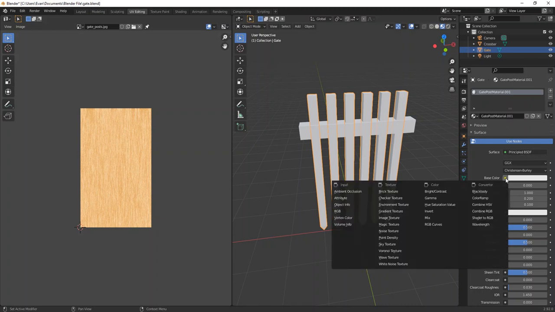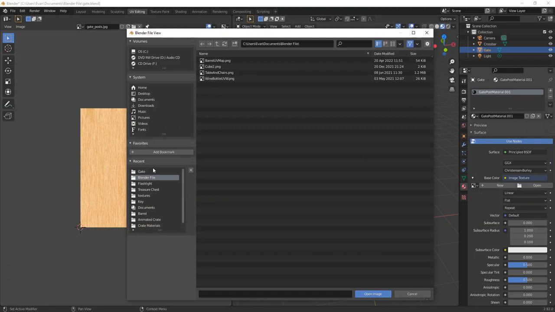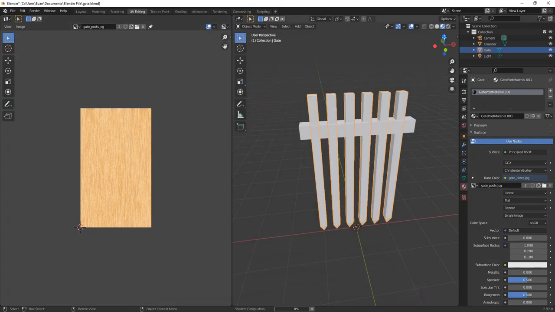And for the base color, I'll pick an image texture, and then I'll open up that gate post.jpg, that same image that I have over here on the left. I'll click open. And if I turn on viewport shading, which is a little thing that looks like a beach ball, now we can see that material has been UV mapped onto our post.